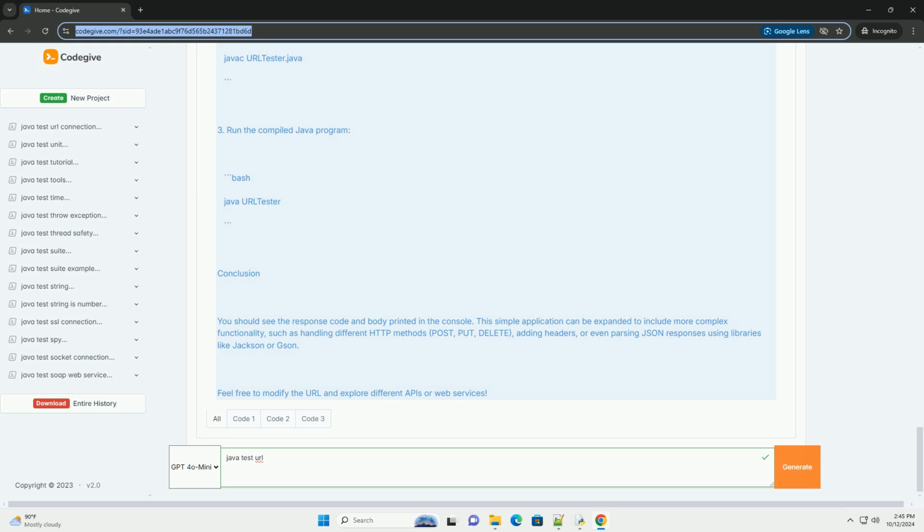Conclusion. You should see the response code and body printed in the console. This simple application can be expanded to include more complex functionality, such as handling different HTTP methods, POST, PUT, DELETE, adding headers, or even parsing JSON responses using libraries like Jackson or org.json. Feel free to modify the URL and explore different APIs or web services.